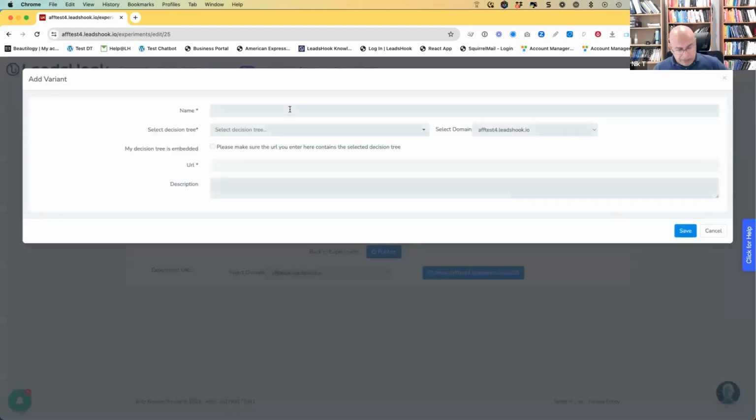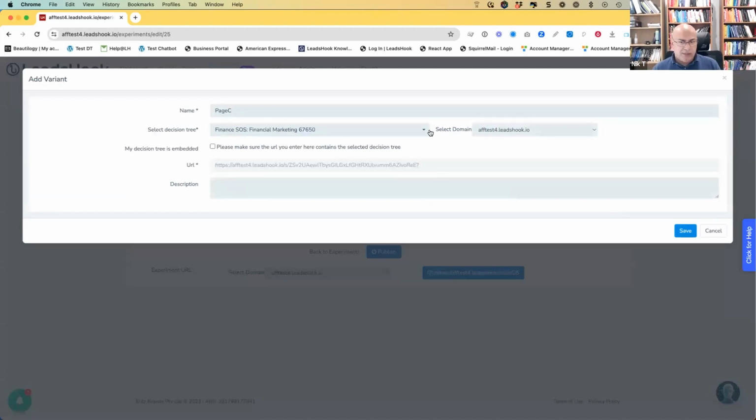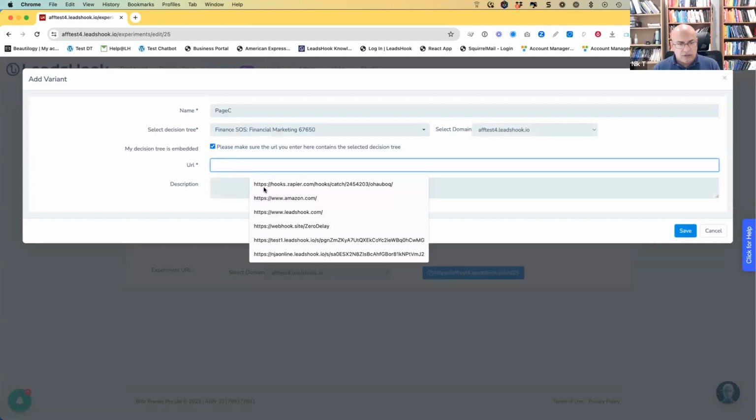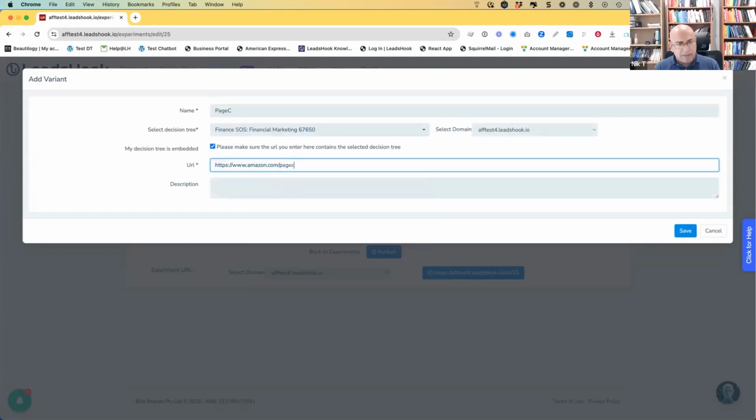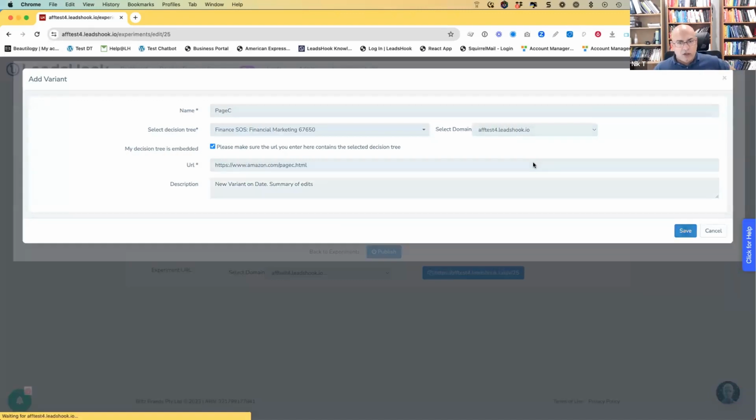Come here, create page C. Let's call it page C. Add whatever, it can be one existing one. Yep, right here. I'm just going to do that and call it page C.html or whatever my page is going to be. Give it a description, my new variant, new variant on, I don't know, date, and maybe a summary of edits. Because if you make too many changes, after a while, you forget what you're doing. So that's what that's there for. Go ahead and save that.